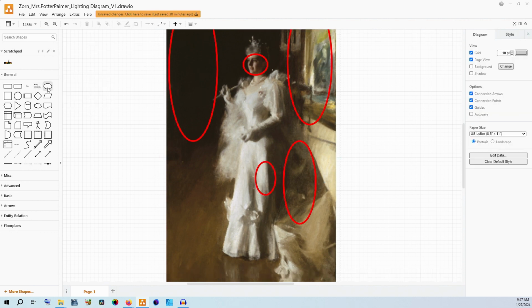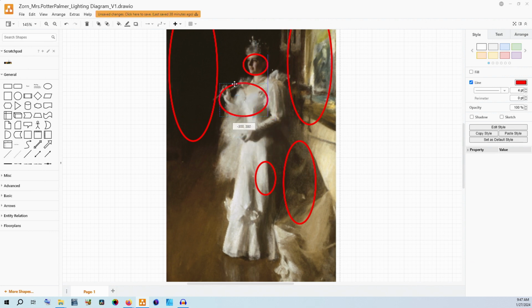And very clearly, the actual light itself is coming left to right in the frame. It's not exactly straight on to her face, because otherwise we wouldn't have that level of shadow on her nose and her dress.